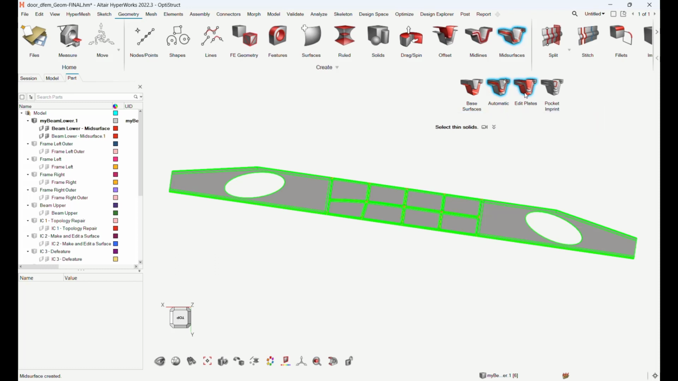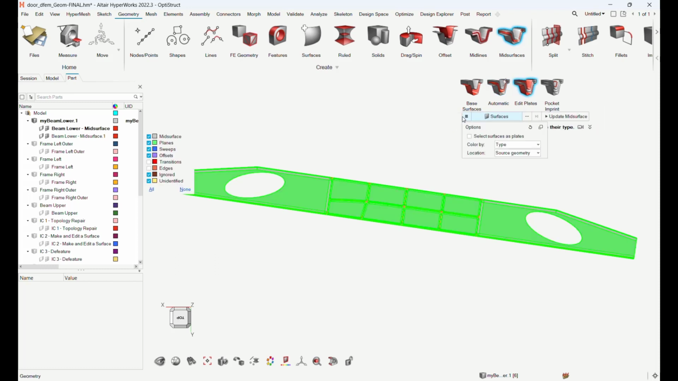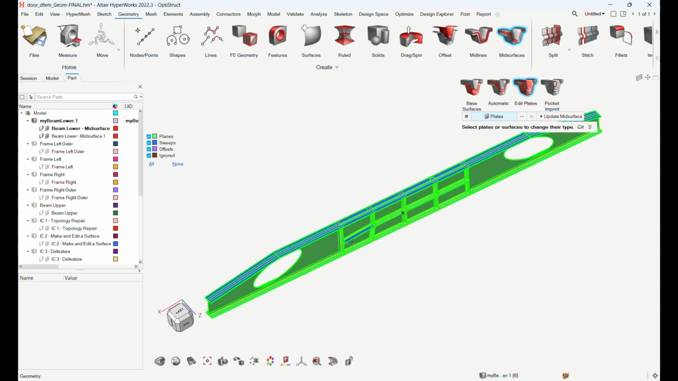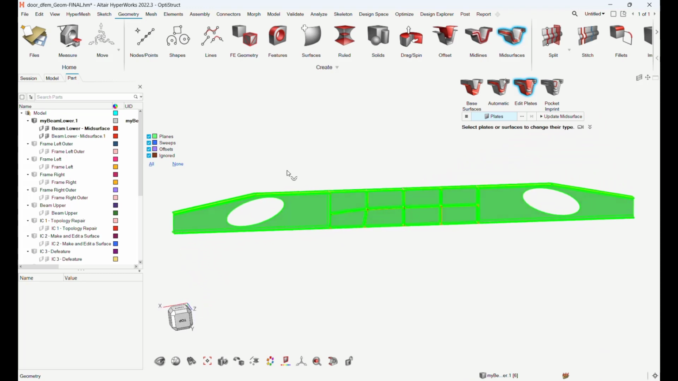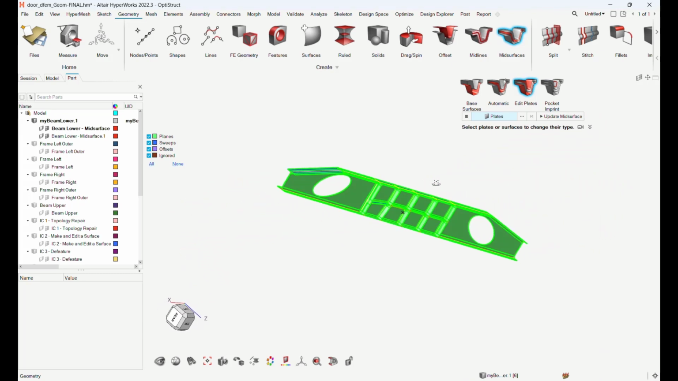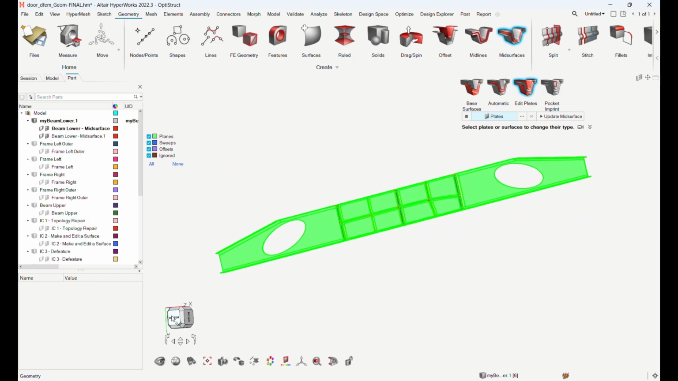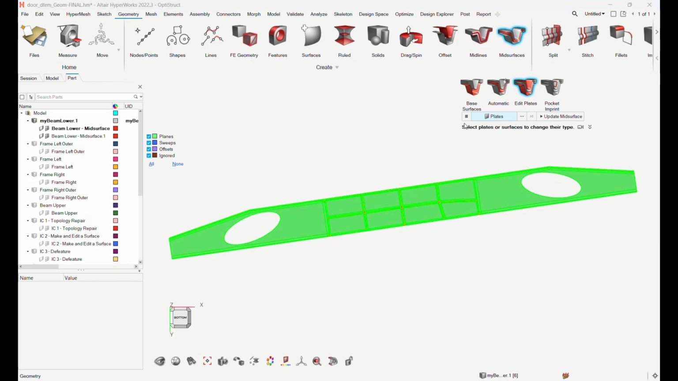Use Edit Plates to review the plates. Change to Color by Type and Location to Mid Surfaces. Notice some mid surfaces are not well placed. Change the options as shown.